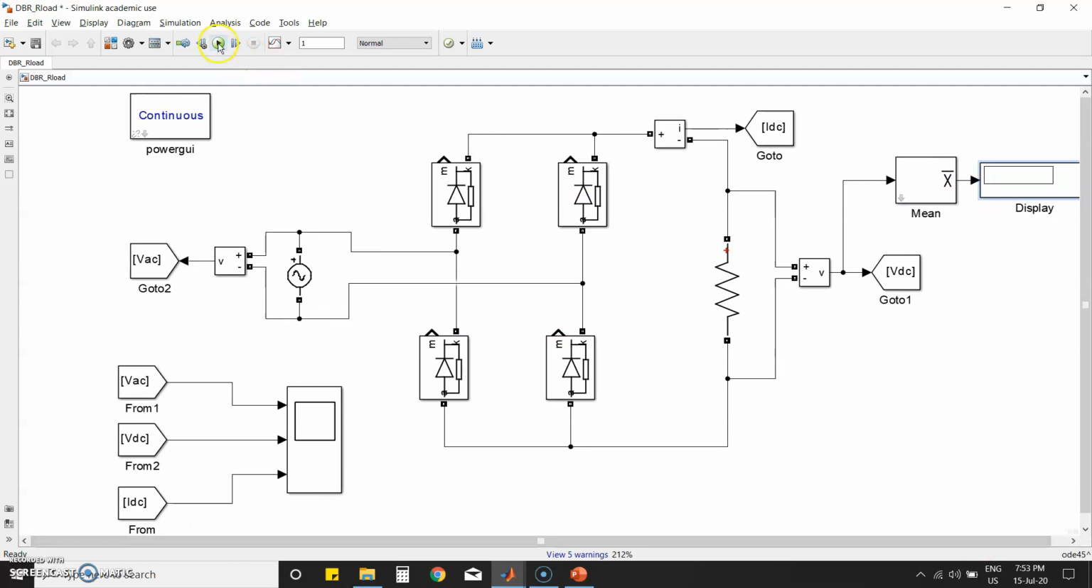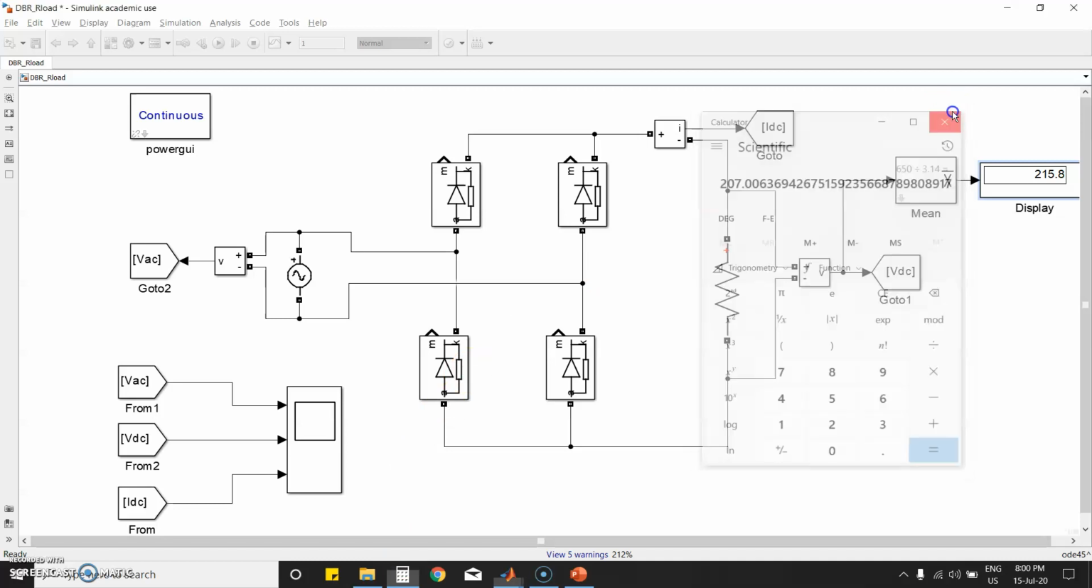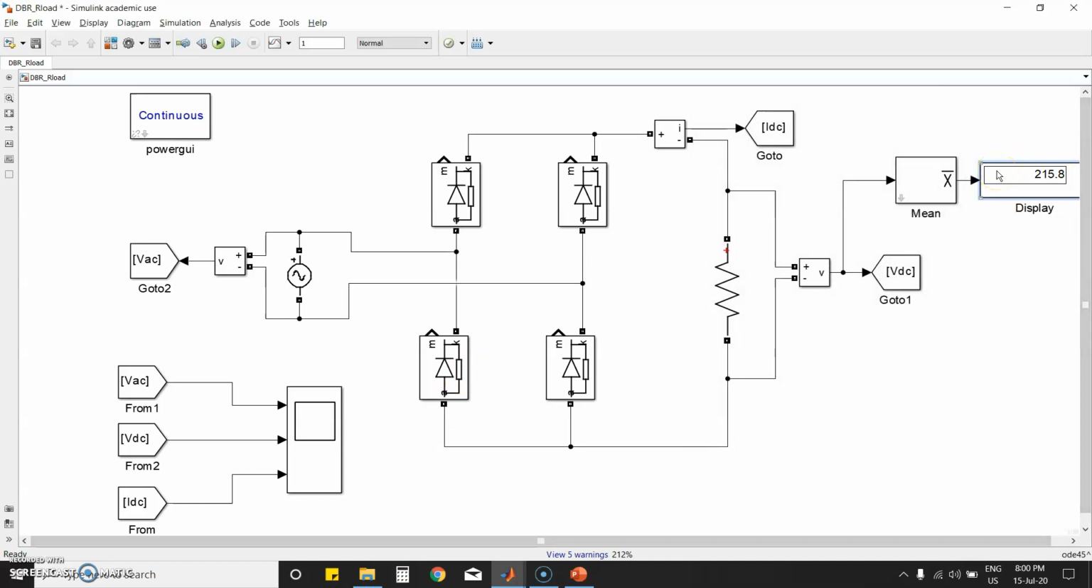Now I am running the simulation. You can see the average output voltage is 215.8. If you compare the value with the formula, the average DC output voltage of a diode bridge rectifier is 2 Vm by pi. If you calculate, 2 into Vm, that is 325, divided by pi, 3.14, it is nearly 207. Here we are getting nearly 215.8. So that is our DC voltage. This is the simulation of a normal single phase diode bridge rectifier.